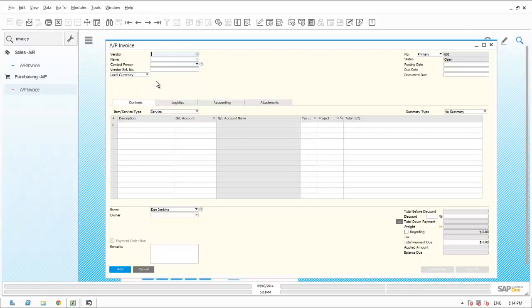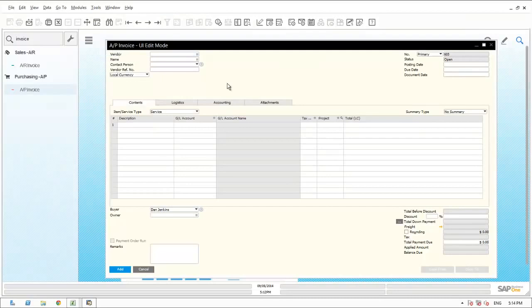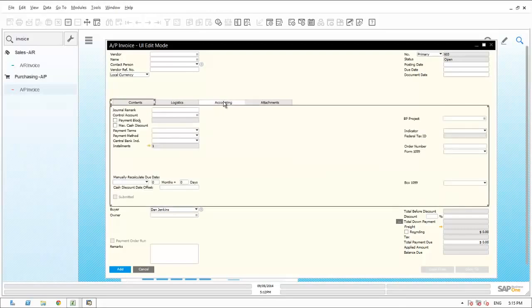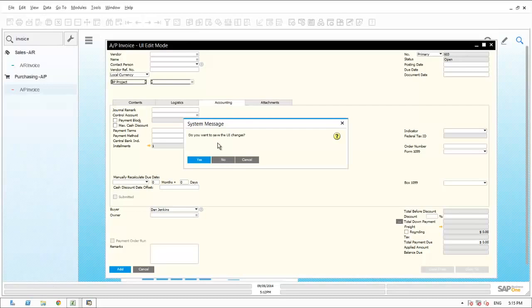He selects the Edit Form UI option from the Tools menu. Now that Dan is in edit mode, he can move any field or hide any field. Since we want to move the BP Project field, we go to the Accounting tab, select BP Project. We can now select the BP Project field and move it up to the main tab of the window that Kevin requested. We click Escape, and it asks us if we want to save this new form.